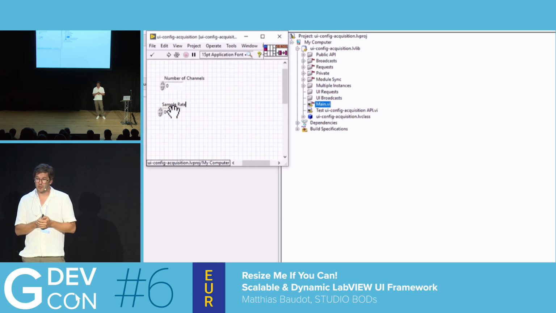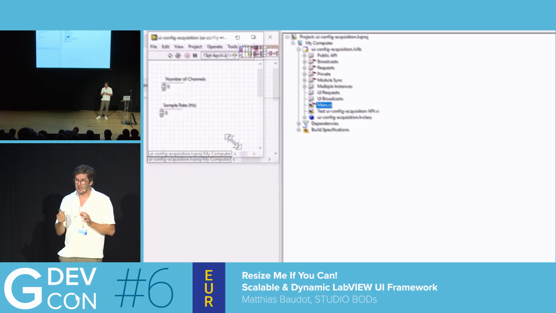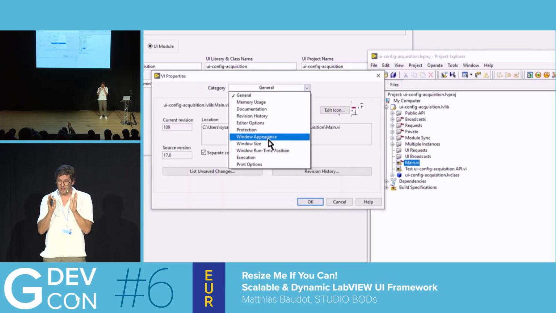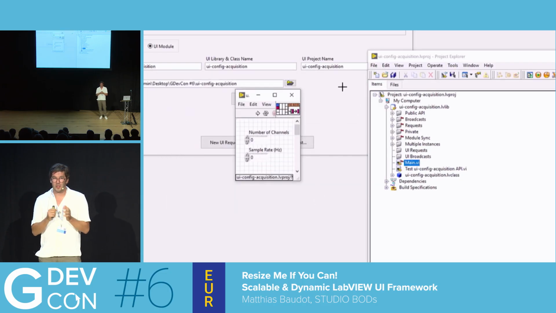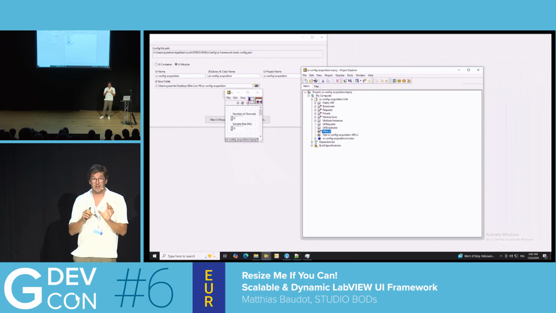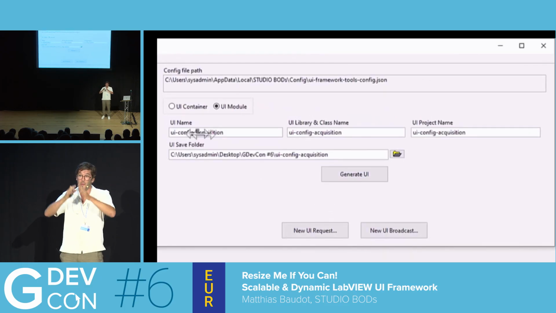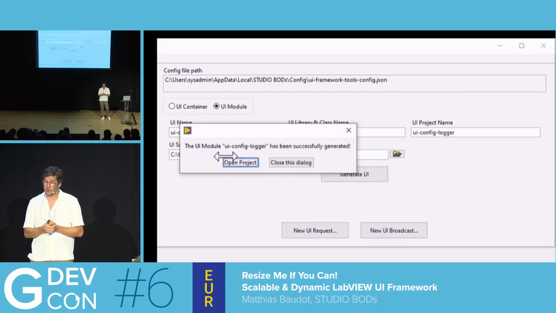So for this UI config acquisition, I'm just going to put number of channels, sample rate, and here you can see I'm resizing the UI to the minimum pane size that I want, and I'm setting in the VI property the minimum pane size because the framework is able to handle that and will make sure that when you load a UI in the main UI that you are showing, that the framework will always respect the minimum size to ensure that you can see all the things that matter on your UI.